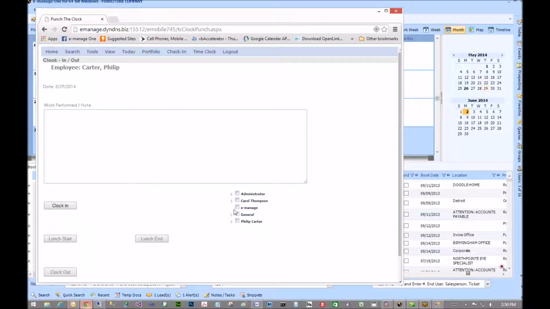I can also clock in an entire crew here. So if I say I want to do Stefan and Kurt and April, what I do here is going to create a timesheet for myself and those people. And I can put in the work performed and clock in.